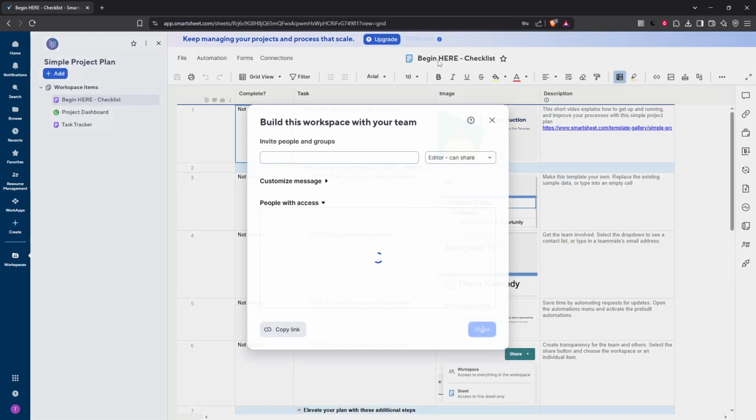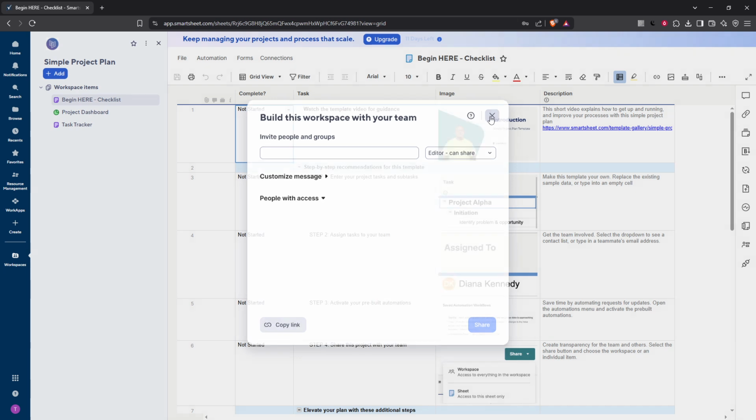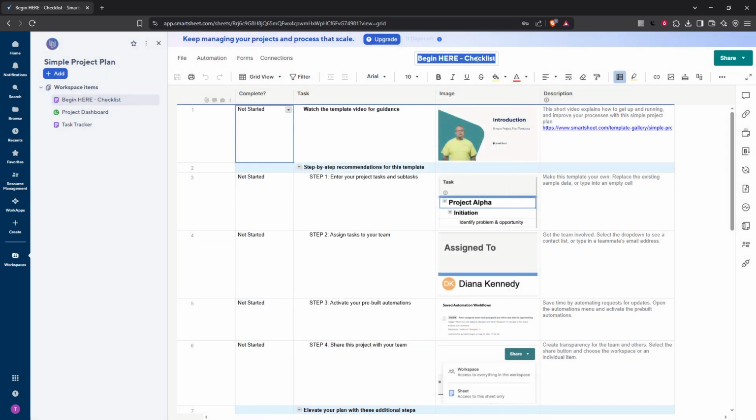And there you have it, you've created a Smartsheet sheet and learned the core essentials to managing and customizing it. You're now ready to organize, track, and share whatever projects you desire.